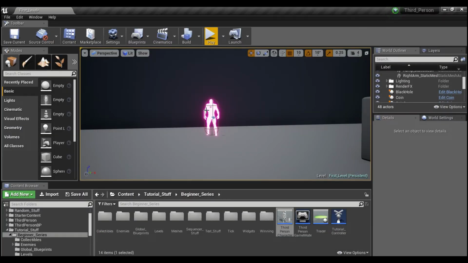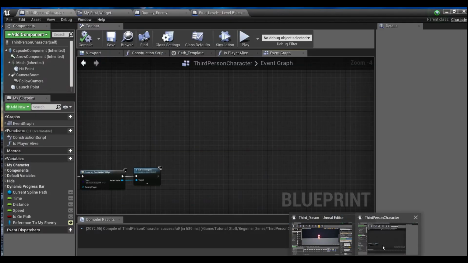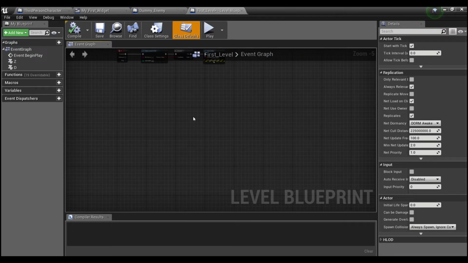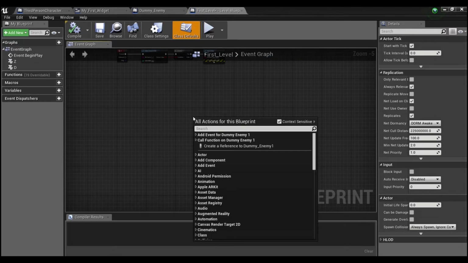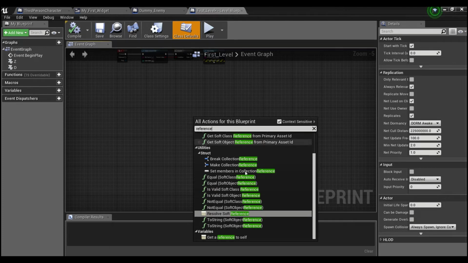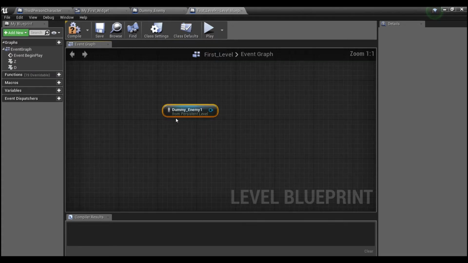Let's go into our level blueprint. So if we select our enemy here, the nice thing about the level blueprint is you can create references to anything just by selecting it. So as long as it exists in the world, you select it, you right click here in the event graph, and you see create a reference to dummy enemy 1. Sometimes this doesn't pop up, so if you just search for reference, this will eventually show up here in the drop-down menu. So now you see it says dummy enemy 1 from persistent level.